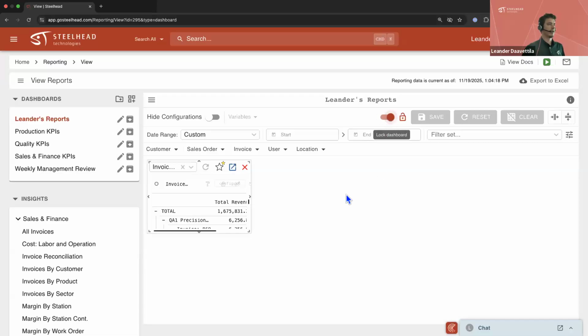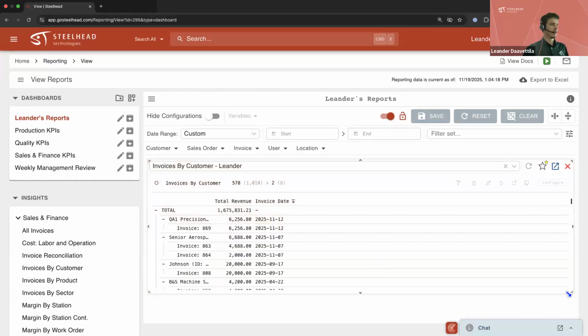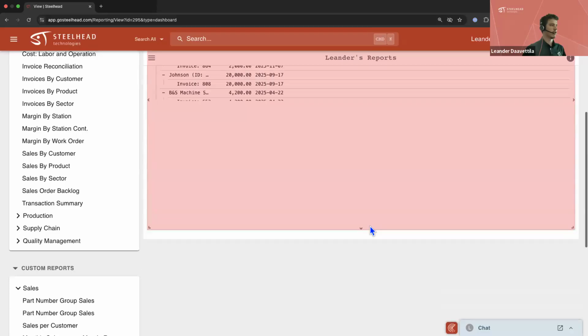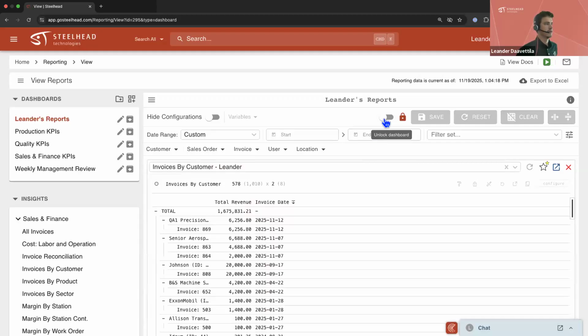Now, again, I want to make it bigger, so I'm going to unlock that. I'm going to drag this all the way across. This is the biggest thing to me. I just want to see invoices by customer. I want to monitor this report. So I'm going to make that big. That's going to cover my whole dashboard. I could even drag it down some more. And I'm going to lock that as is. Or I'm going to save that configuration and now lock it.